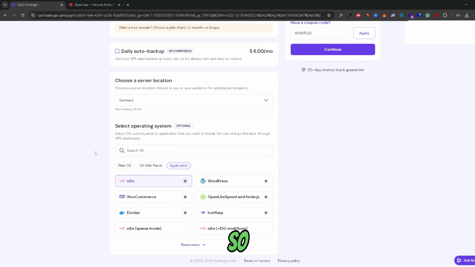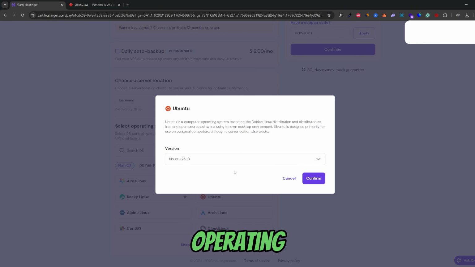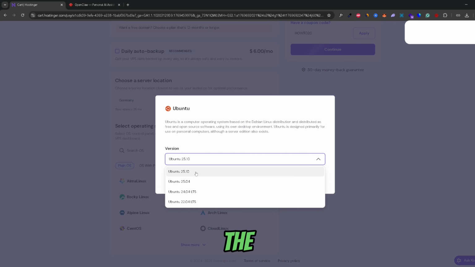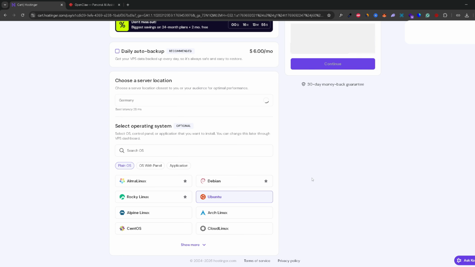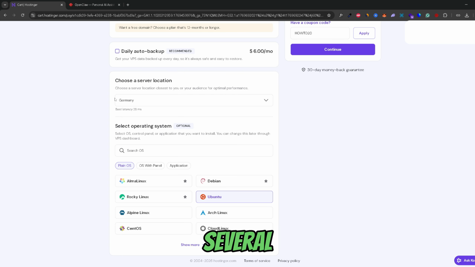I would suggest that you go to the plain OS and select Ubuntu because it has the most tutorials out there and is the easiest to set up. So I will select Ubuntu as the operating system for the server, and I will just leave this as it is because it's the latest version, as you can see. Then just go ahead and click on confirm. And now we have our server location and our operating system set up.